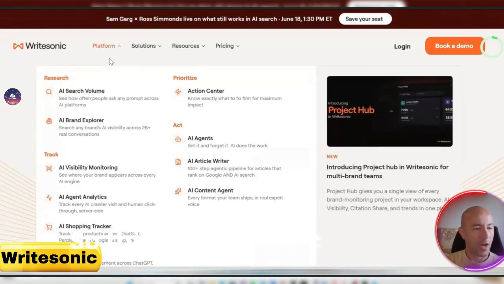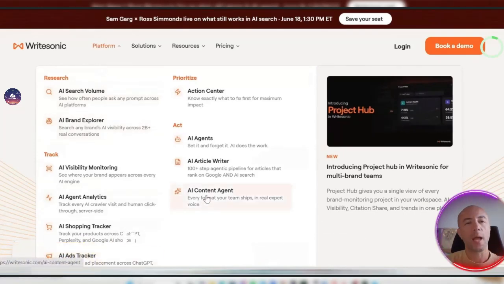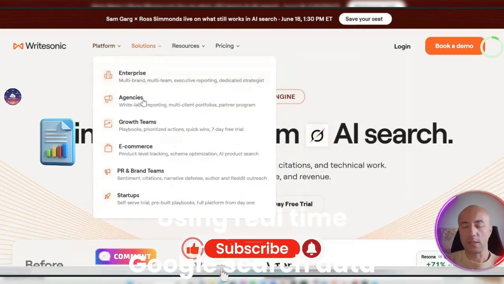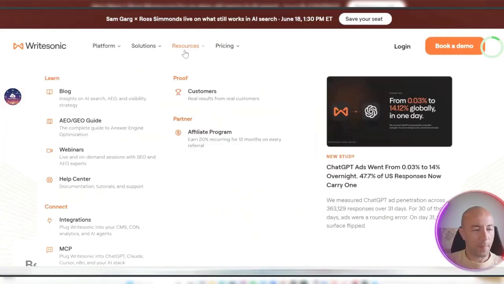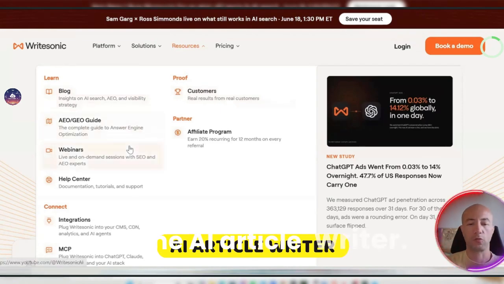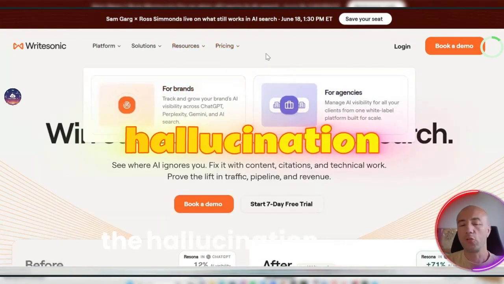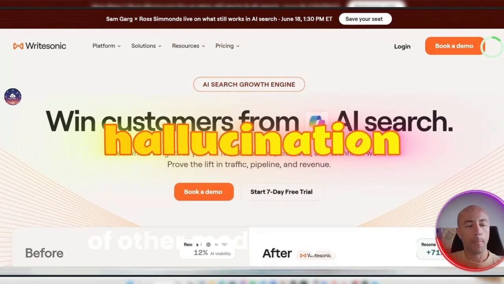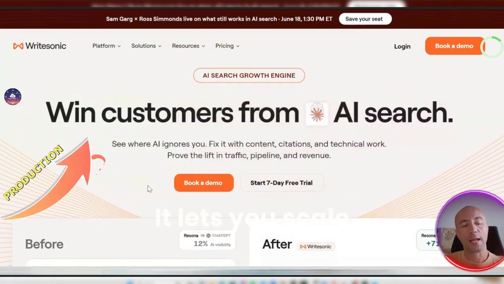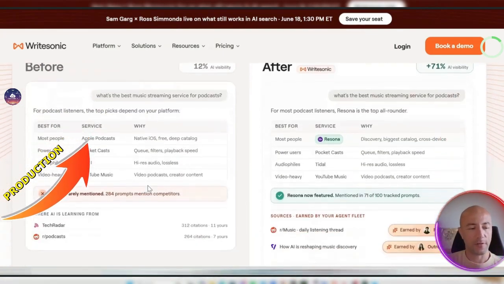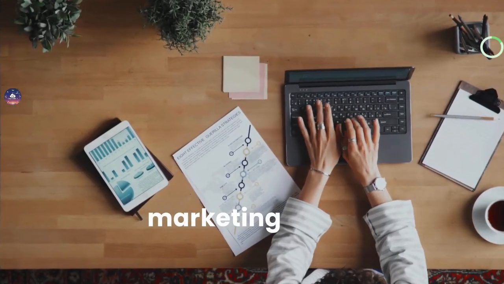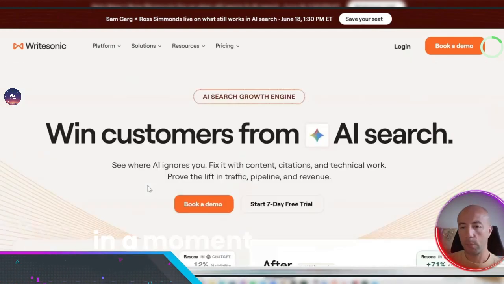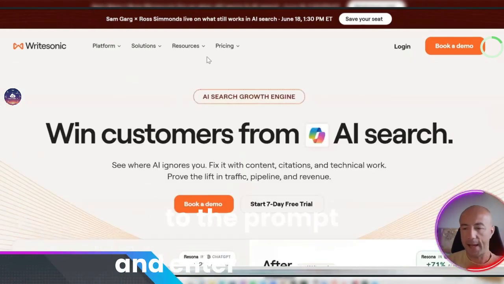So this is writesonic.com. It's a powerhouse for long-form content using real-time Google search data to generate SEO-optimized articles that actually rank. And this here is the AI article writer. What this does is avoid the hallucination issues of other models by pulling in up-to-date web data. It lets you scale up production without sacrificing factual accuracy or depth. This is the go-to for high-conversion marketing blogs. And what we'll do in a moment is head over to the prompt and enter a blog idea.